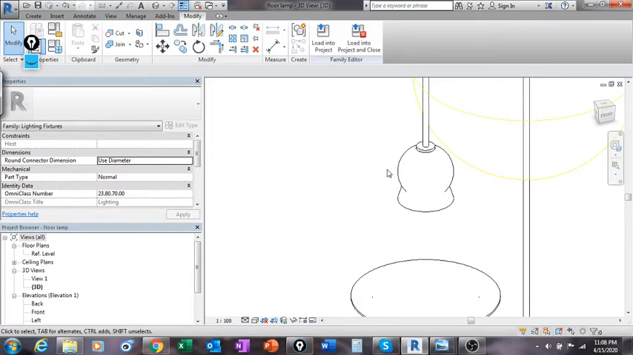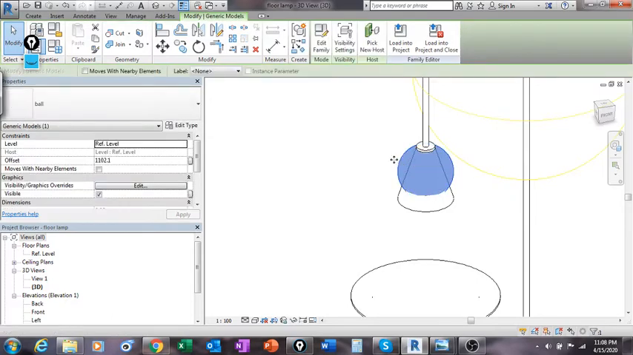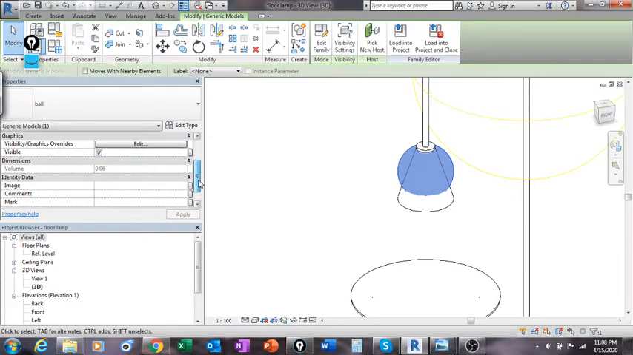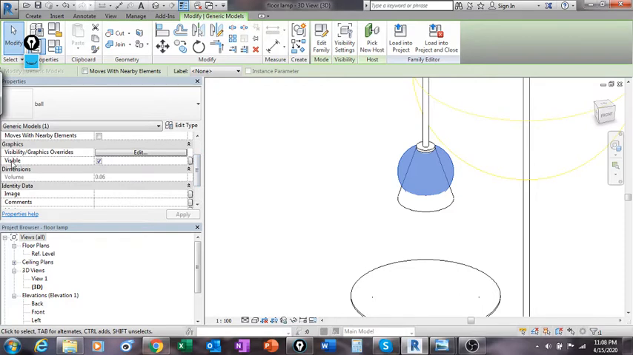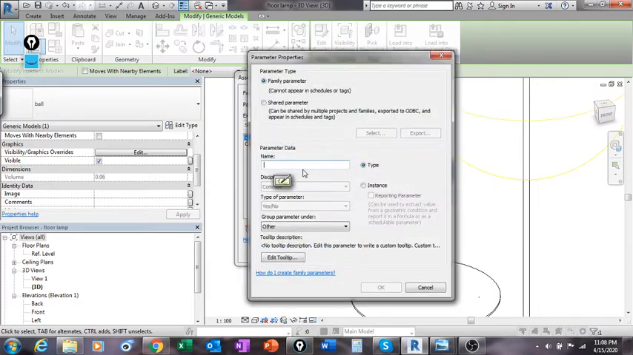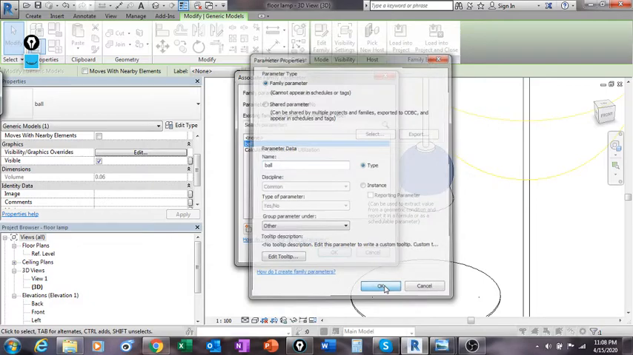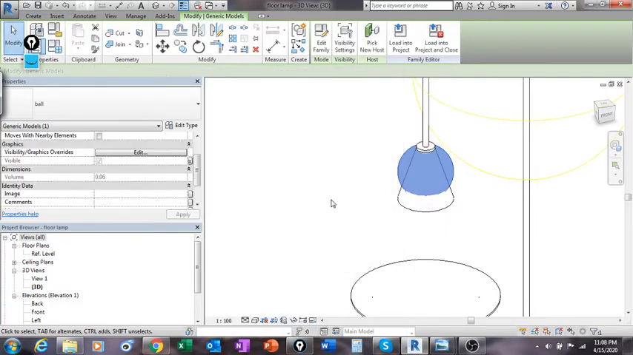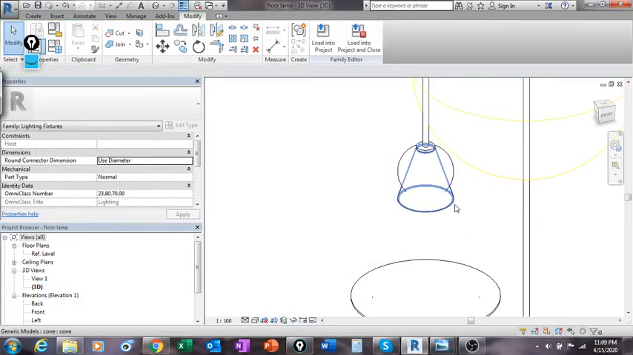Okay, so let's do that. I'm going to select the ball, and you see where it says visible, so yes, but also there's a little box here. Click on the box, and we're going to create a new parameter. I'm going to call this ball. Hit OK. That's it. Next thing with the cone.